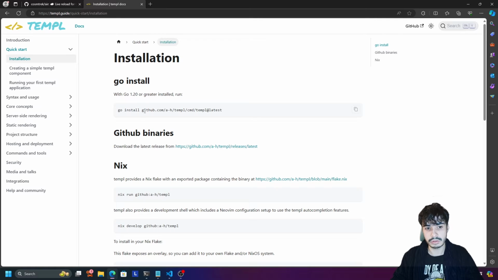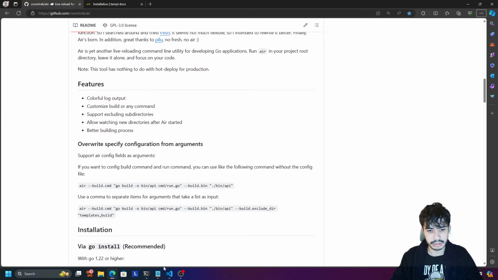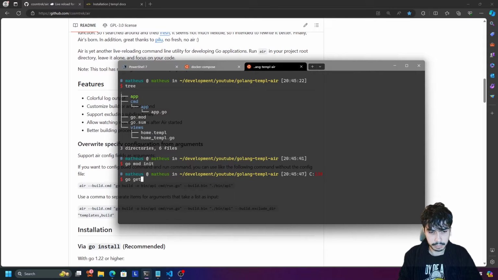Now, to add the Templ module dependency to your project is actually kind of easy. So instead of go install, what you're going to do is run a go get and then the package name itself, which, in the case of Templ, is github.com/a-h/templ/cmd/templ@latest here.